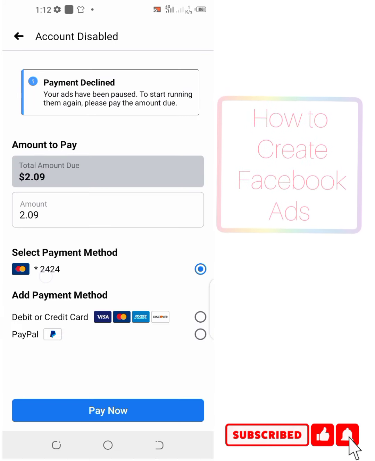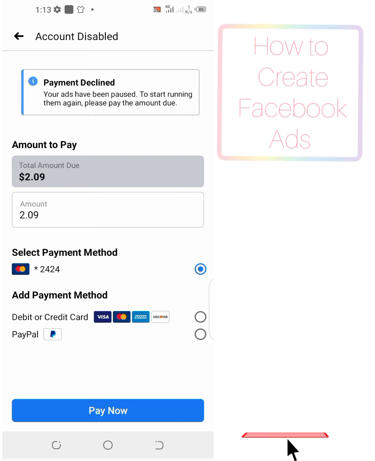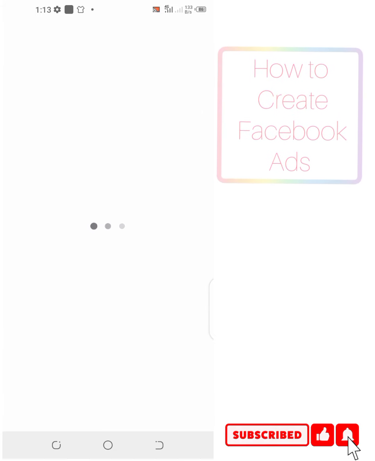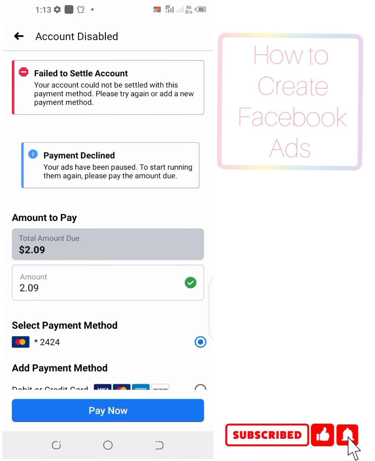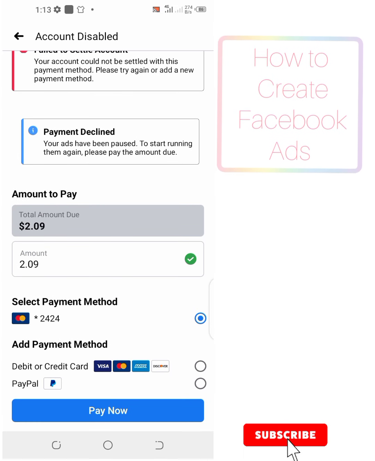So when that is done, you pay, click pay, and once you've already paid, your ad will start running on Facebook.